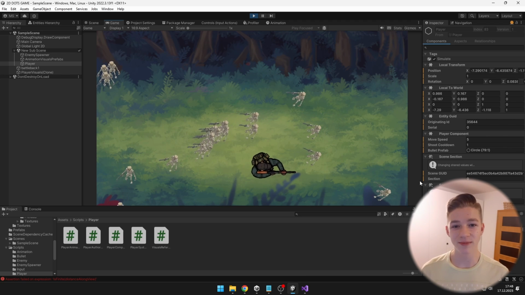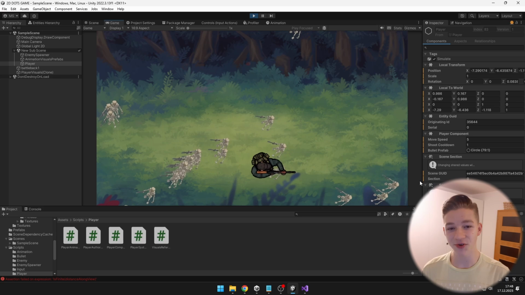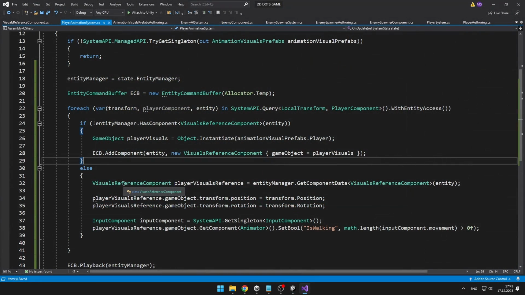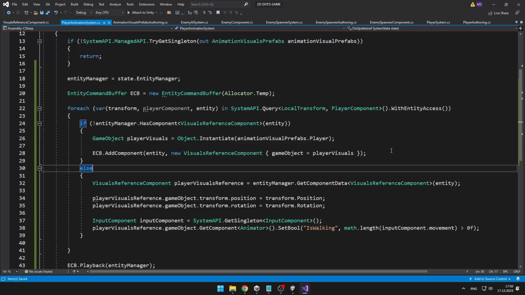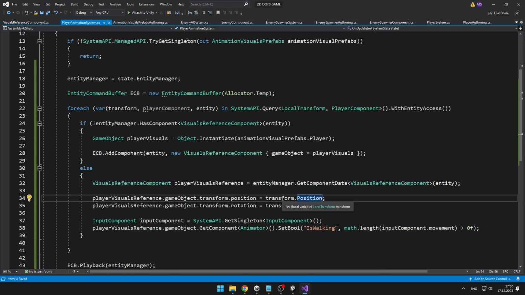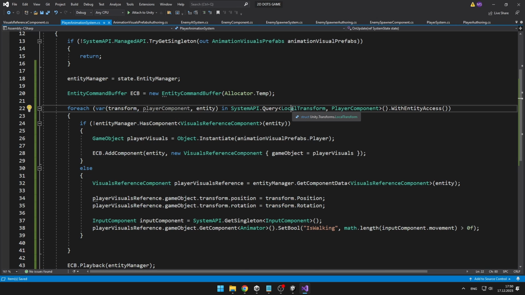Now we'll just go to the player animation system, where we'll synchronize the player entity with the animated player. Into the player animation system, I have just added this else after the if. First, we are getting the reference to the animated player, so I'm doing that using the entity manager and getting it from the entity. Then I'm setting the position and rotation of the animated player to the same position that we have on the entity player, which we can get from the transform that I have saved here into the variable when I was getting the local transform.